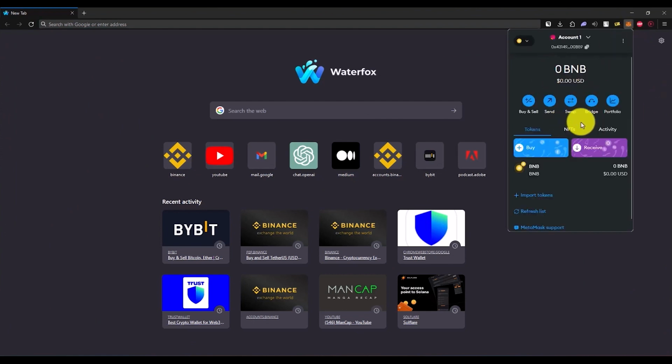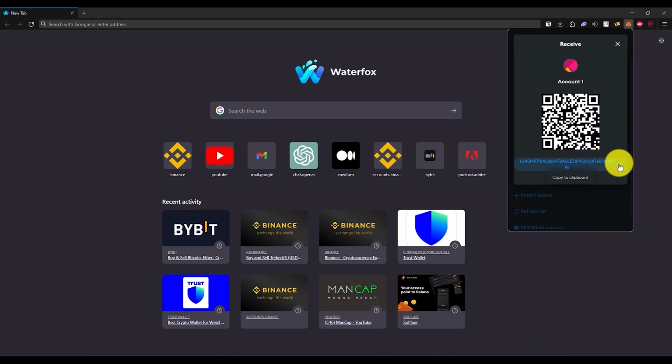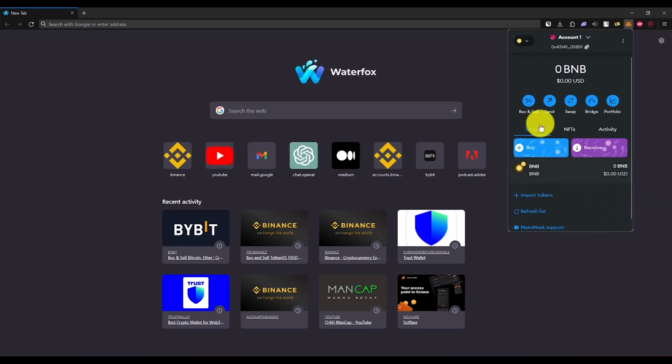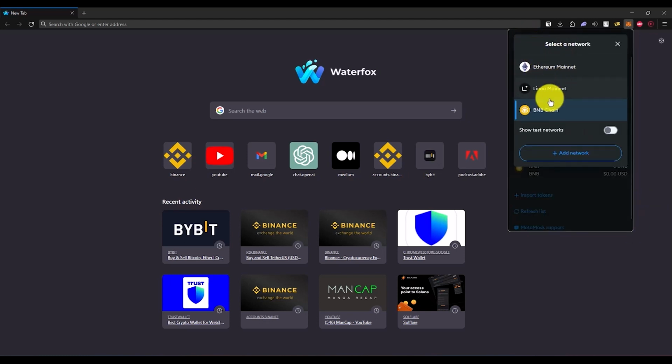Now after that, what you have to do is just simply click on the option of receive right over here and then copy this address. Now make sure to choose the proper network over here because we are choosing BNB chain. So make sure to choose the proper network. You can also add network if you want to.